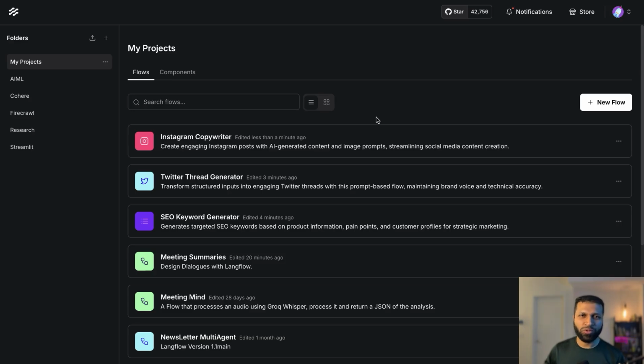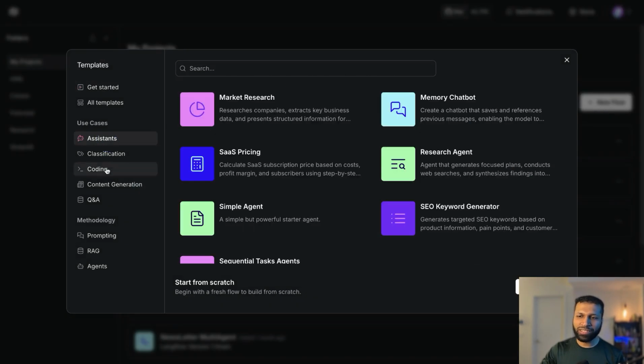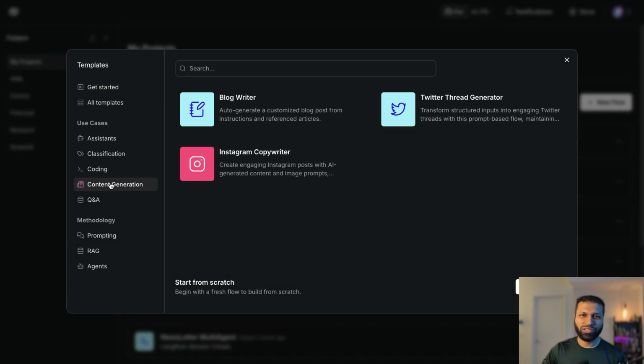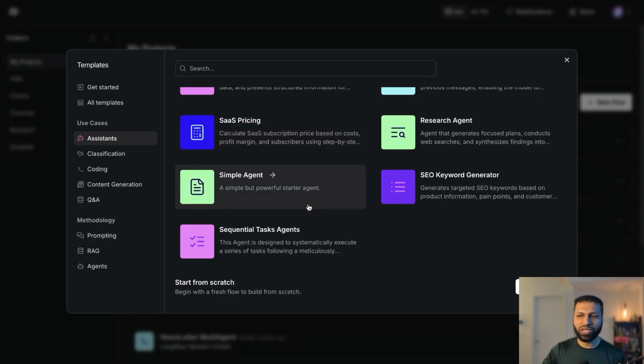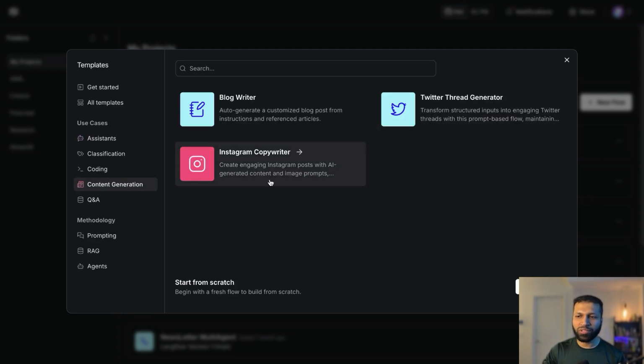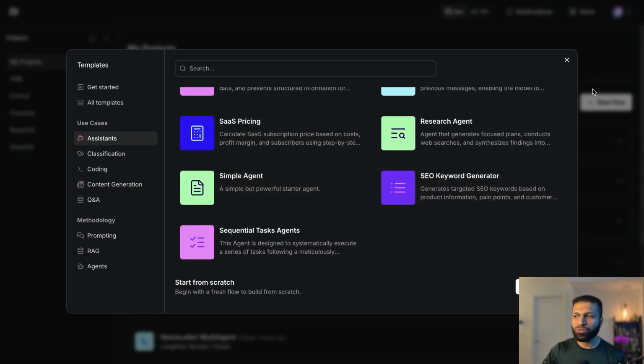So if we were to look at the available templates in Langflow, you'll notice that in the content generation section, you have a few different flows. And if you were to look around in assistants and agents, you'll find many different examples. So we're going to look at the two available here in the content generation. And also we're going to look at one of the assistants, which is the SEO Keyword Generator.